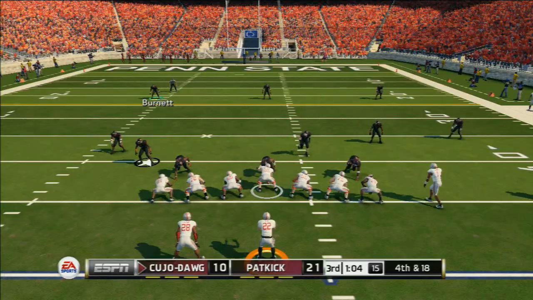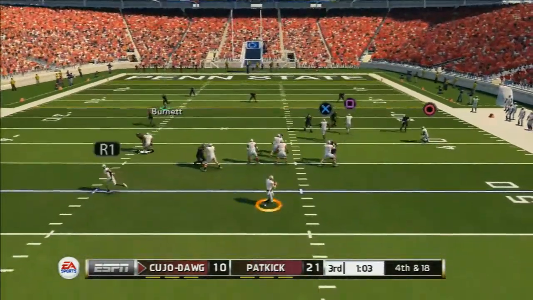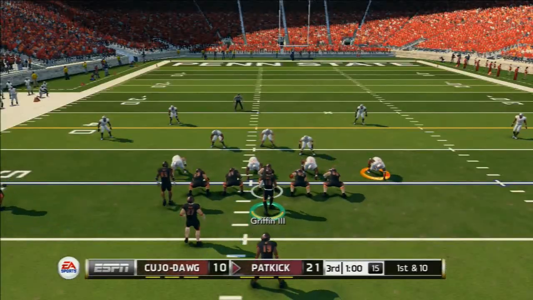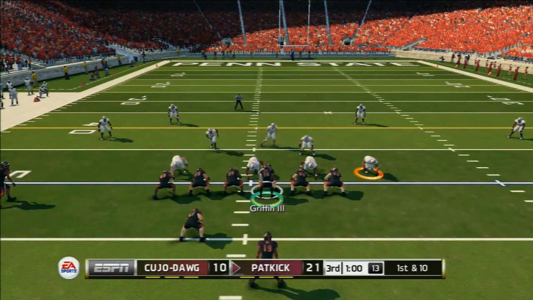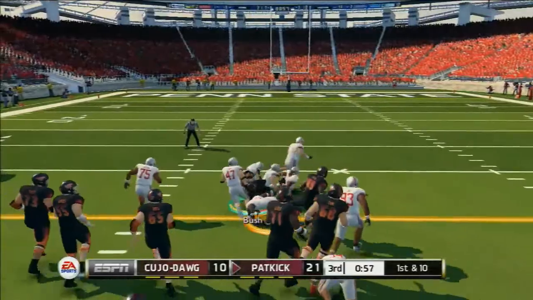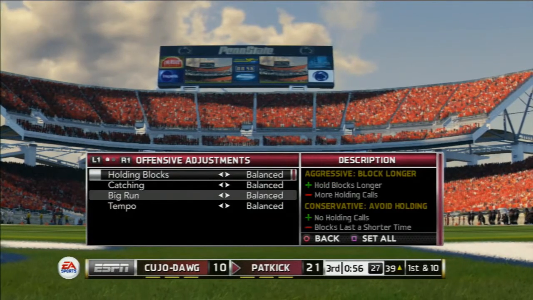So now it's 4th and 18. We're going to go man with 3 deep coverage, and he's got nowhere to go. We get the sack. So we take over on offense. I call a running play, and I see him with his little D end over there. So I'm going to cut right into the hole where he should be, and we pick up 10 yards there.